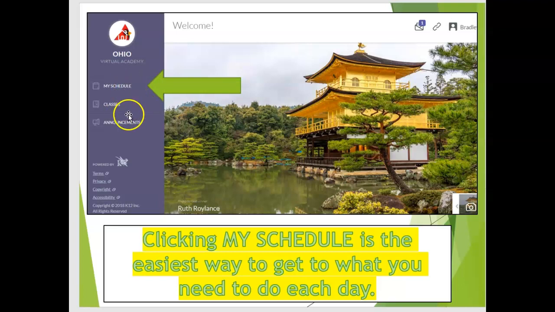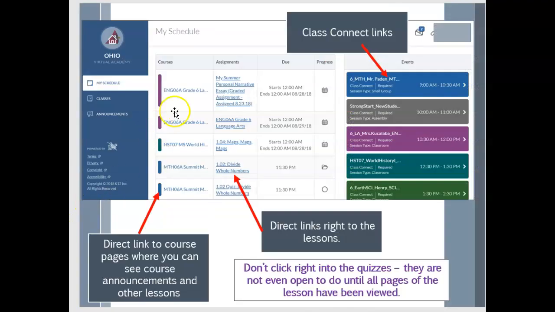And the announcements here are the general all-school announcements. They're not the announcements from me and your other teachers, and they're not as important as our announcements, which can only be found on our course homepages. So really, you should just click My Schedule after you log in and forget about these other two links. Because once you click My Schedule, if you click over into the classes here, that's the same as the classes link.